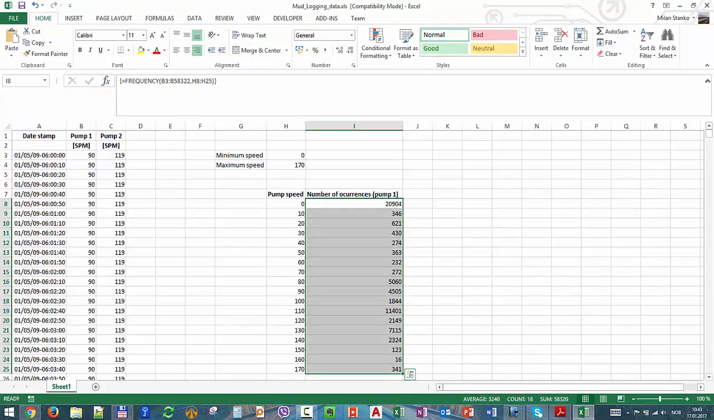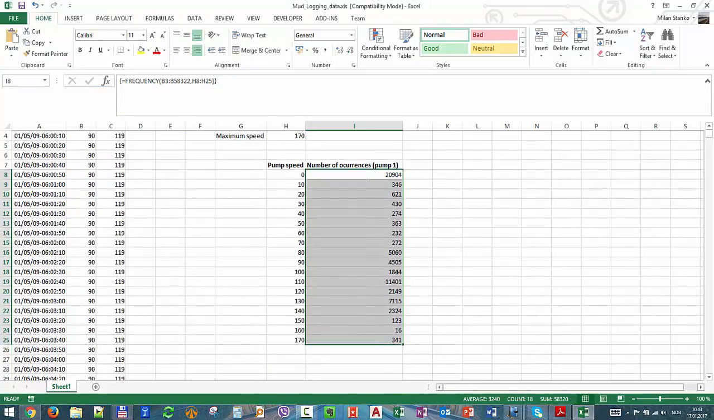So if you see here already, most of the occurrences the pump was operating at 0, so it was shut down. But the next most frequent occurrence is when it was operating at 110. So that's the value maybe we want to compare with the other pump. What is the maximum that is not 0?